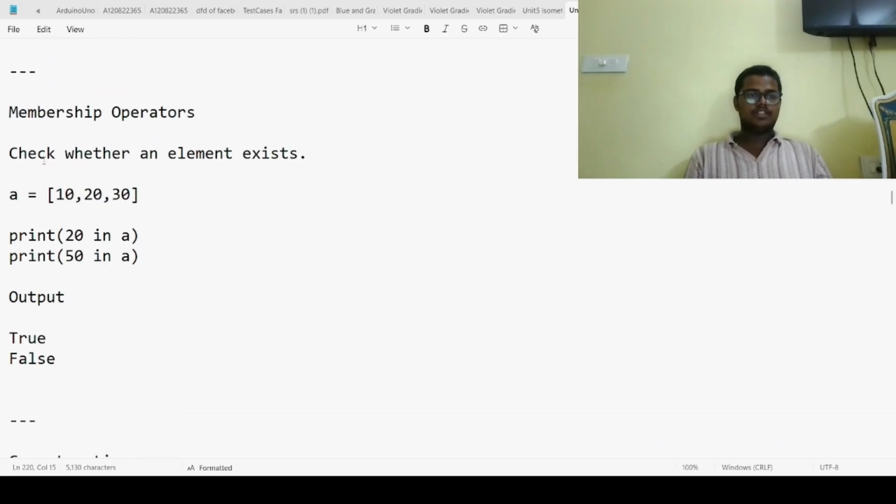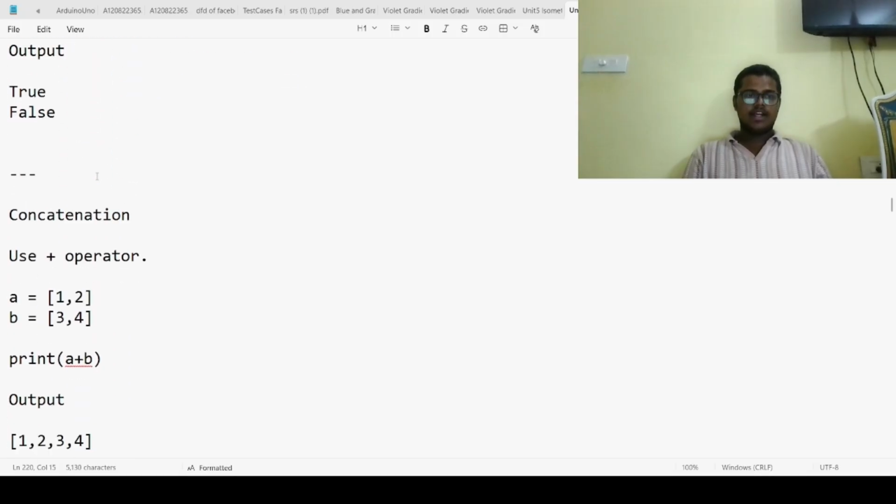Membership operators check whether an element exists. A is equal to 10, 20, 30. Print 20 in A. So it is true. Whereas print 50 in A, which is not present in the list A, will give false as output.